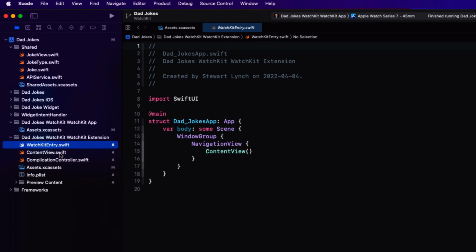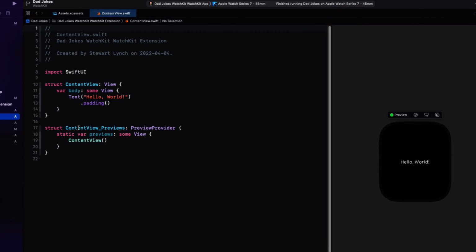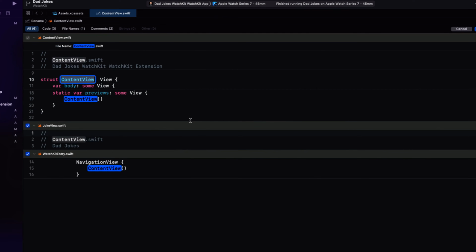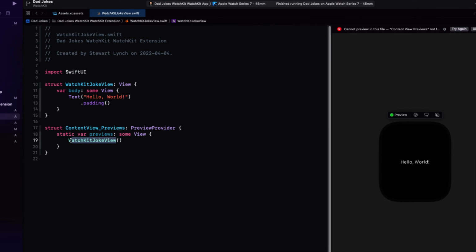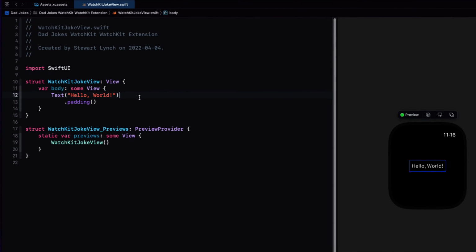The app entry presents the content view, as you can see, and it's just SwiftUI. Let's refactor it by naming it WatchOS Joke View, making sure that all instances of the content view are replaced. Perfect. Time to start coding.